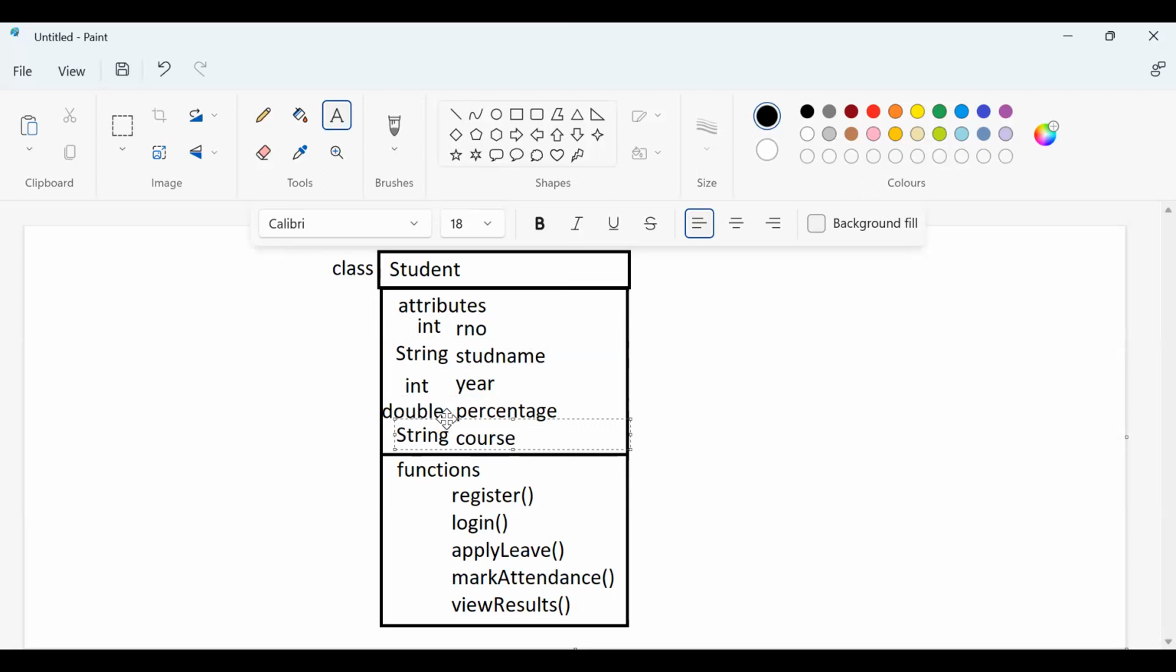Okay. And these are functions. So this is the data of the class. What are these called? These are called data members. And these are called member functions. What are these called? Member functions.